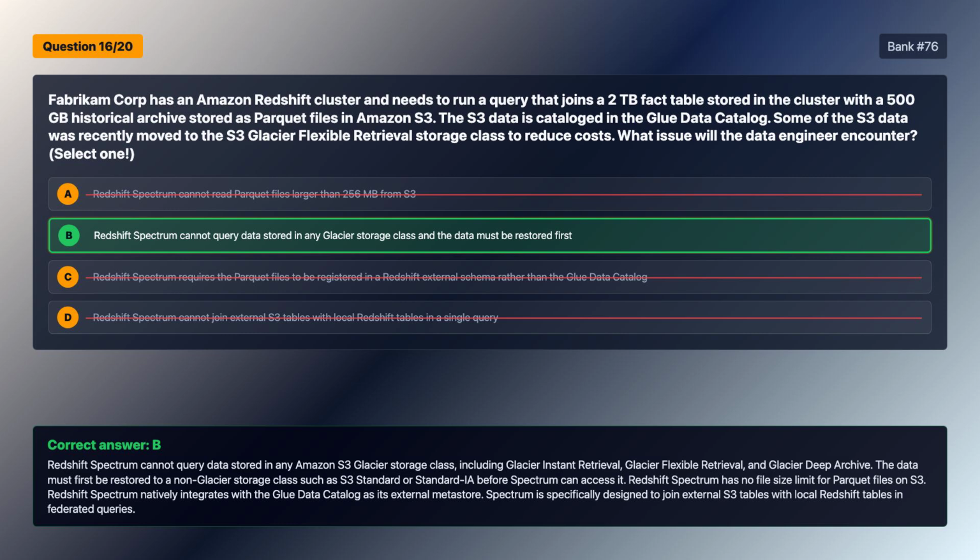Redshift Spectrum has no file size limit for Parquet files on S3. Redshift Spectrum natively integrates with the Glue Data Catalog as its external metastore. Spectrum is specifically designed to join external S3 tables with local Redshift tables in federated queries.